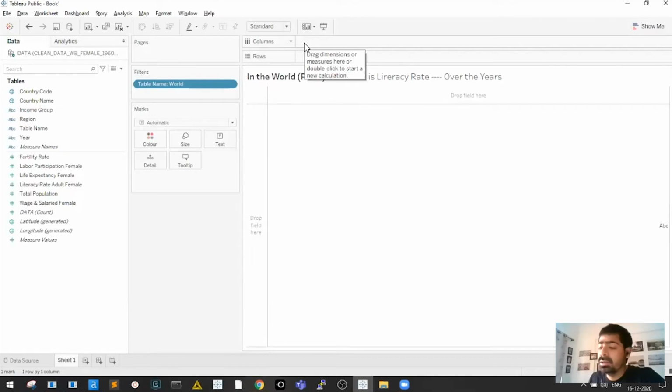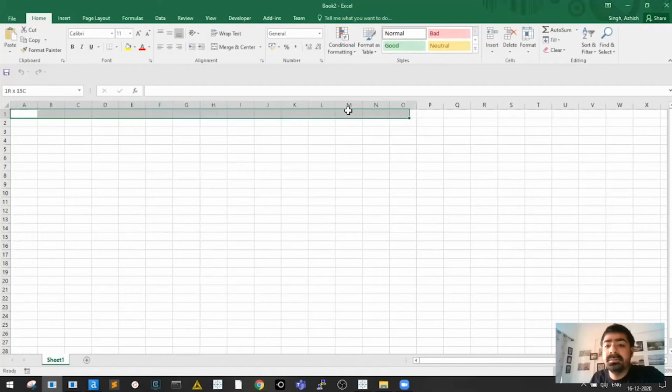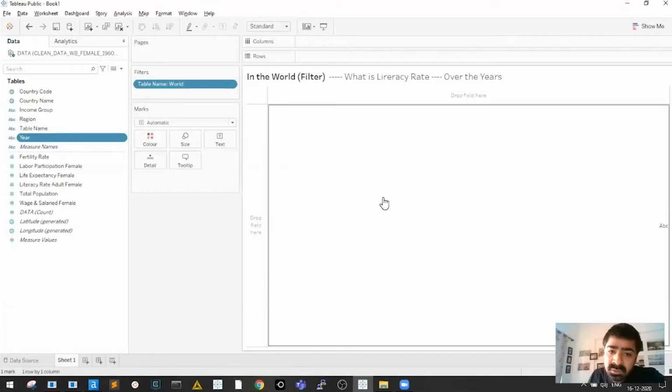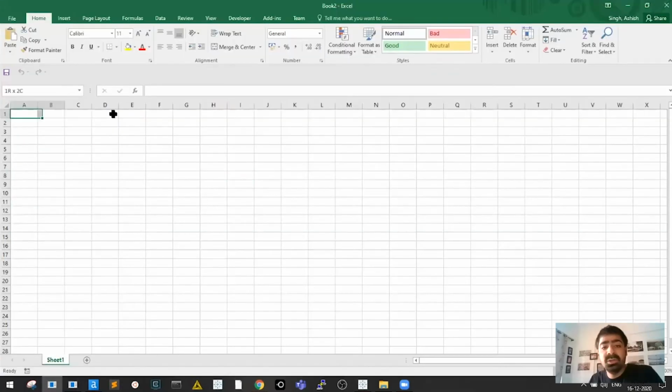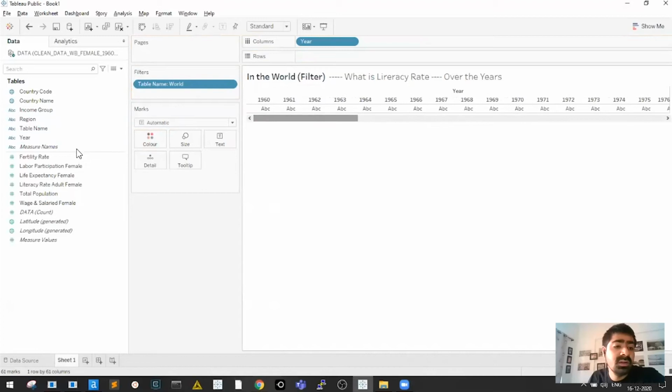So your first step was to filter. The second step is to split or divide. So you drag year on the column. Columns are always from left to right, and rows are always from top to bottom. If I want my years to go from left to right, that means I want to put it on the columns. So just put year on the column, and you have all of these years from left to right. And then I want literacy rate.